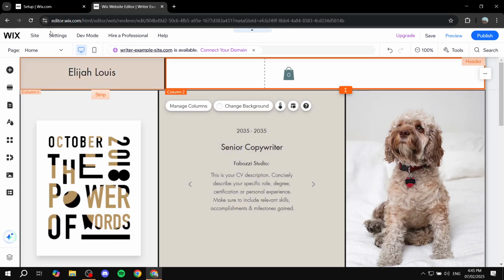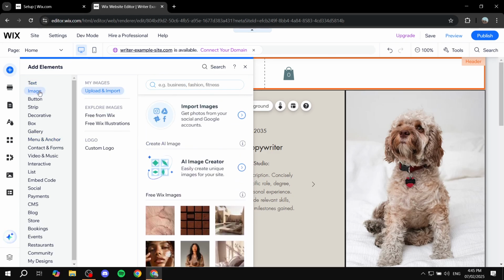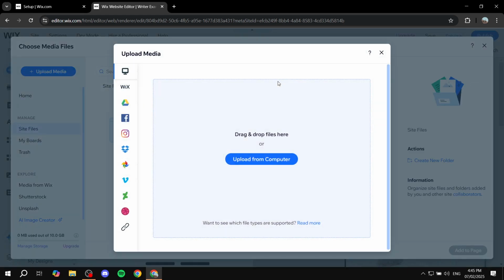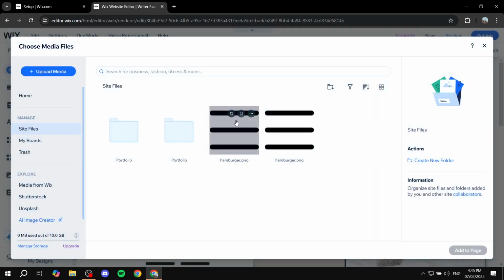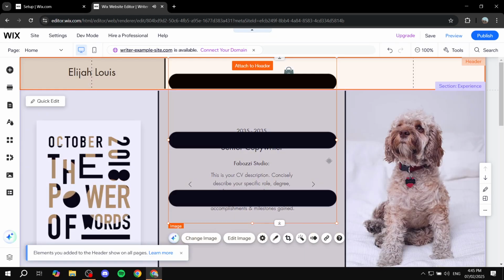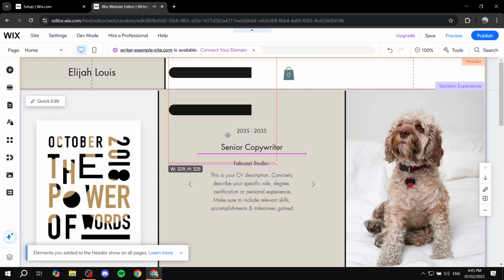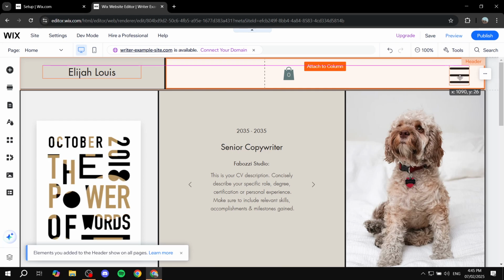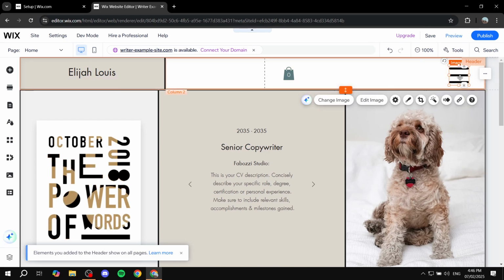Okay, so I already have one, so I'm just going to click on add elements, click on image, and once you click on image, I'm just going to click on upload images. And obviously you'd want to upload either your vector or image of the hamburger menu. In this case, I already have this one right here, and I'm going to be using it. So I'm just going to go ahead and click on it and click on add to page. Once it's added to my page, I'm just going to resize it accordingly. Let's just say this is good enough and move it to the side of the screen here.